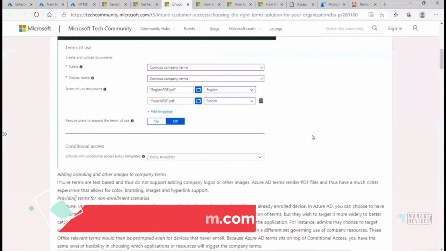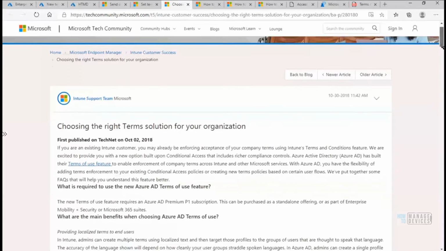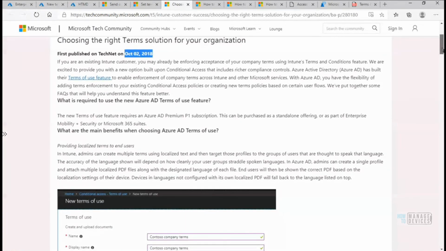If I go to this one, okay, this is Azure AD one. This was released recently, 2018. So that is the old one, right? Intune was the older one. The Intune one really got released before 2018, I feel.